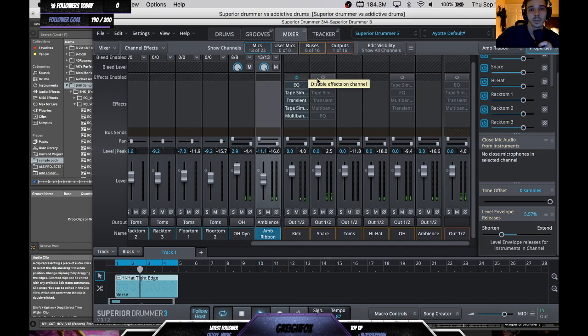Here's the kick. Here's the snare. Overheads.